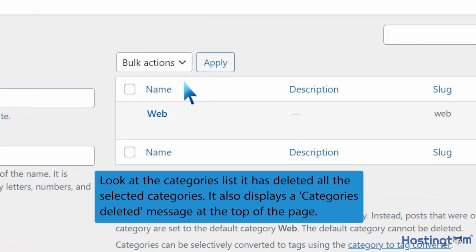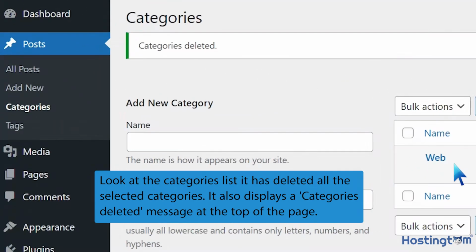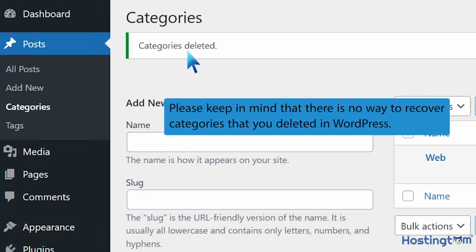Look at the categories list. It has deleted all the selected categories. It also displays a Categories Deleted message at the top of the page. Please keep in mind that there is no way to recover categories that you deleted in WordPress.